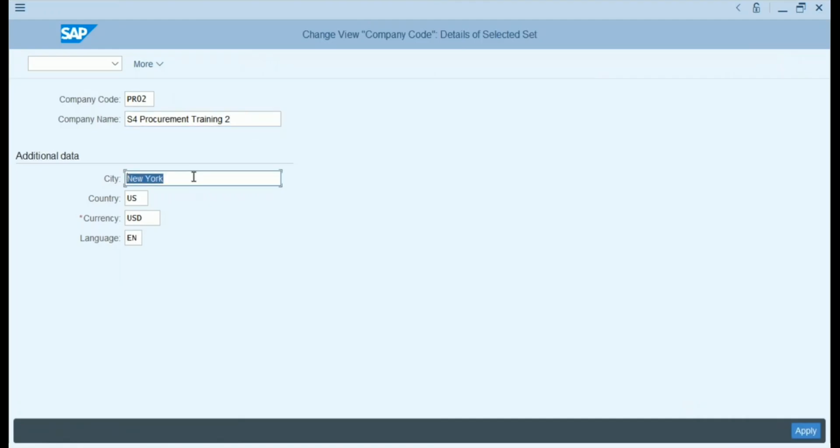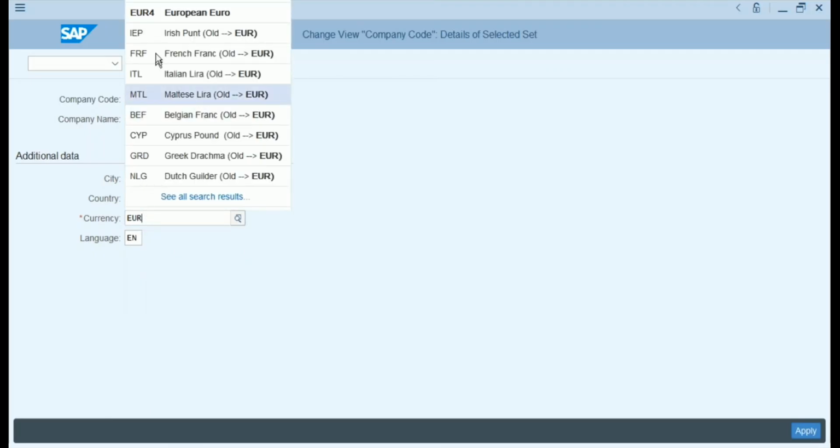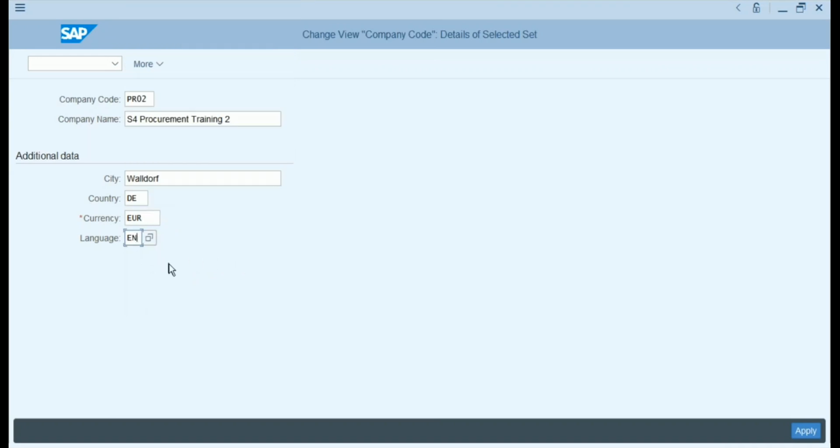So this time this is going to be, let's say, Waldorf. Okay, and country is going to be DE. DE is Germany. So it is not GE or something, it is DE. Currency which is used in Europe is Euro. So all the European countries, most of the countries, normally use Euro. I think it is EUR. And language, we can again change it to DE because normally they use this language there, right?